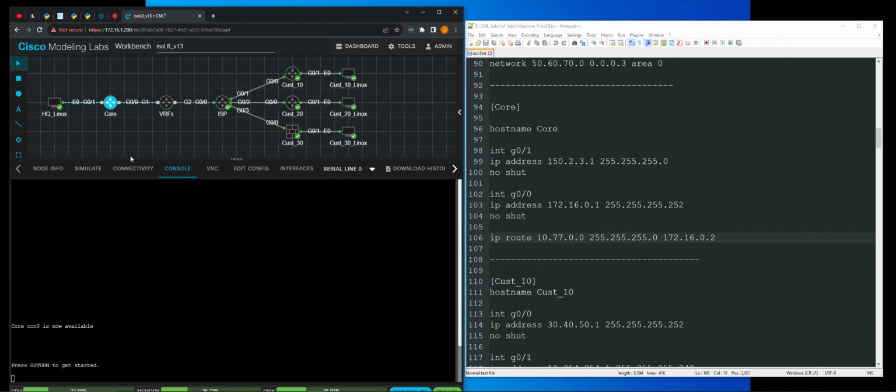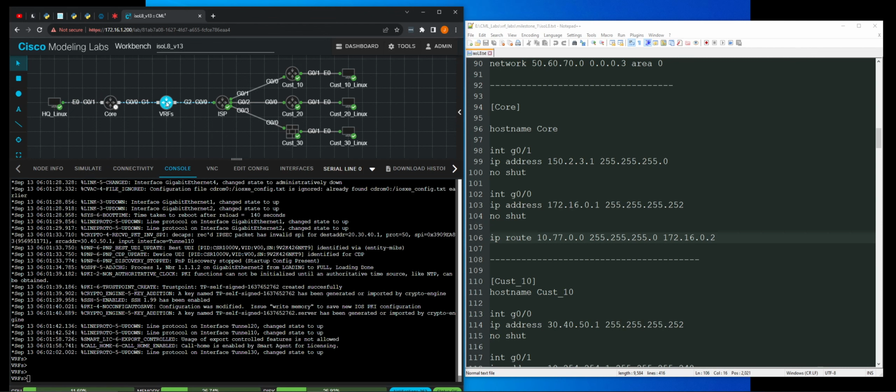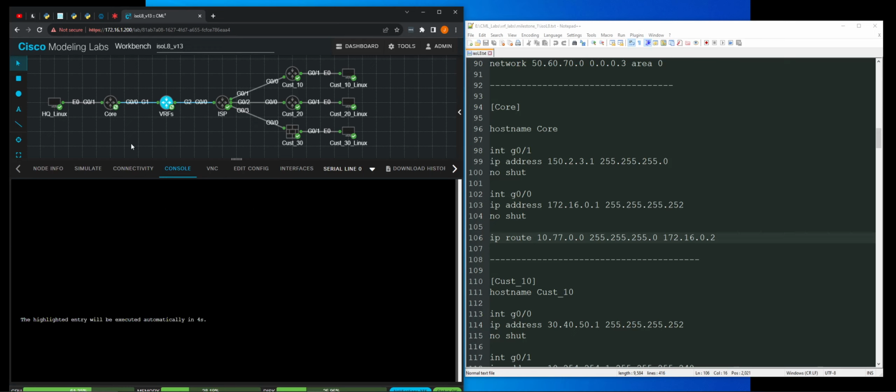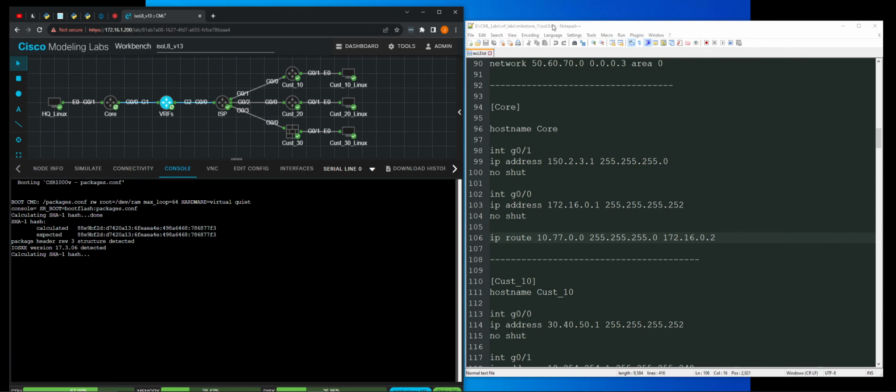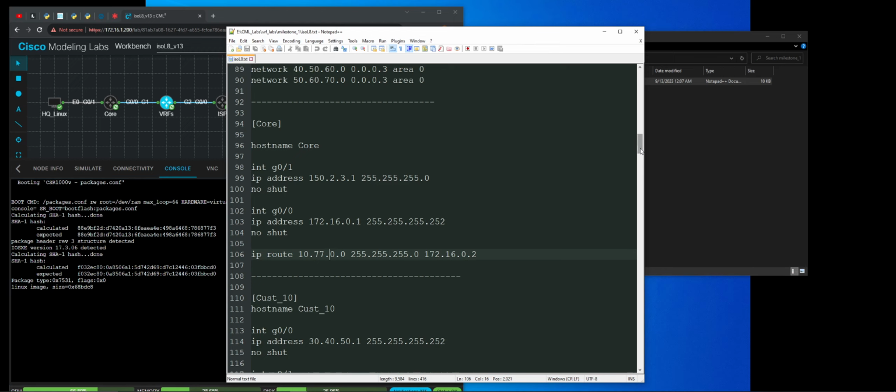So I'm going to start on the core router. And actually, I didn't have the core router started. So VRFs is also not started. Whoops. So I'm not going to edit this video. So wait for these to load up. While that's doing, I can cover the configuration.